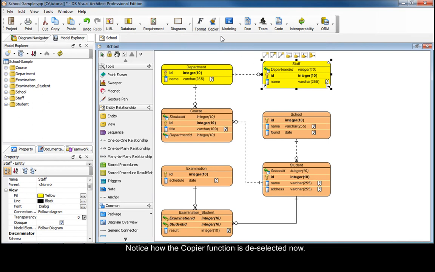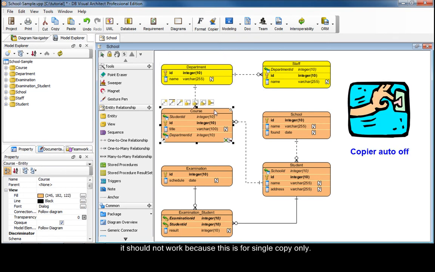Notice how the copier function is deselected now. And if you try to click on other shape to do the same copying, it should not work because this is for single copy only.